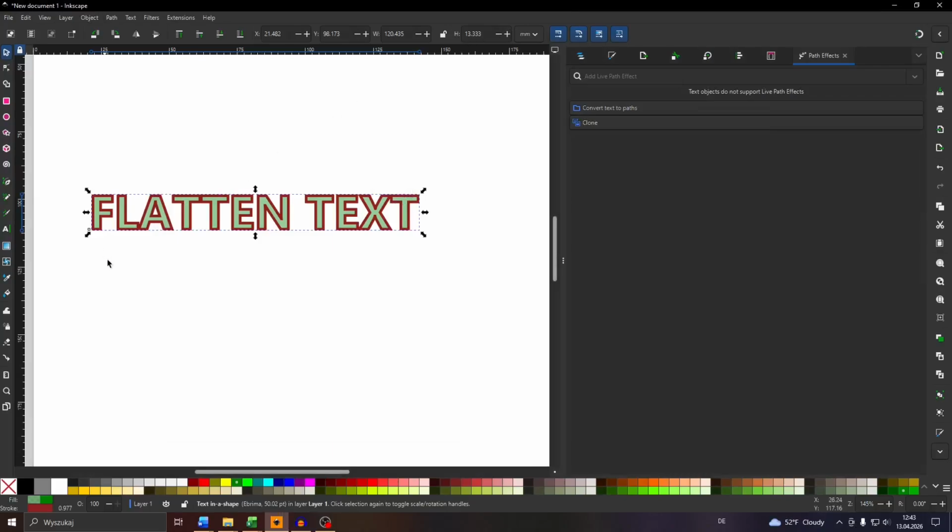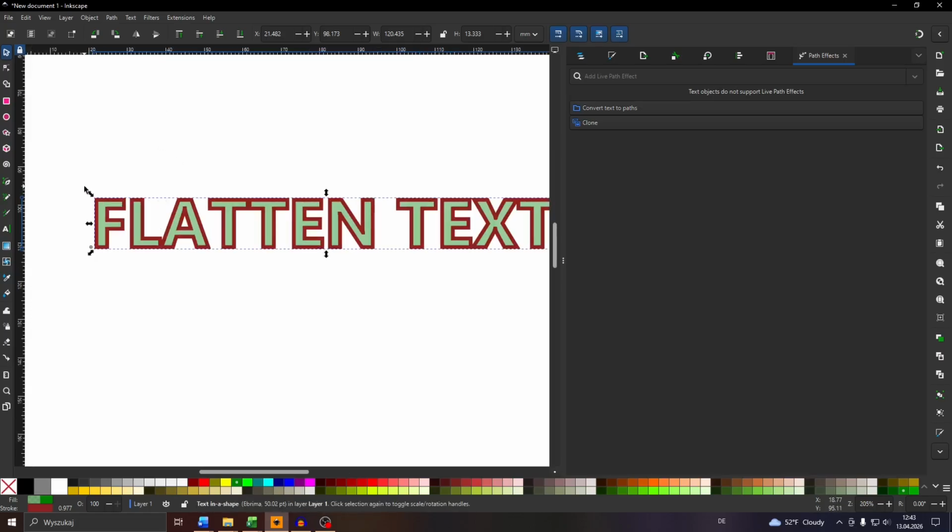Hey guys, what's up? In this tutorial we're going to show you how you can flatten texts in your Inkscape documents and canvases. So let us get started.